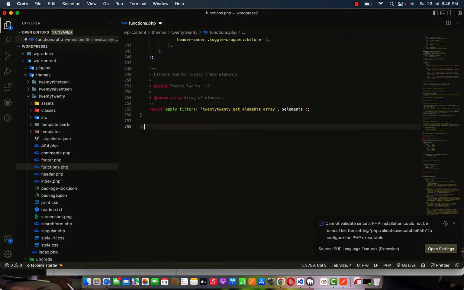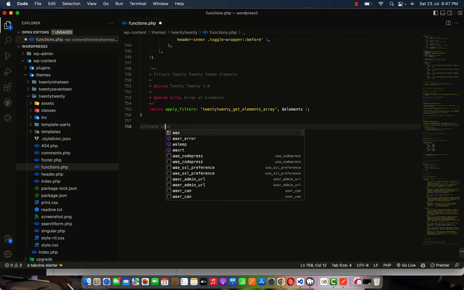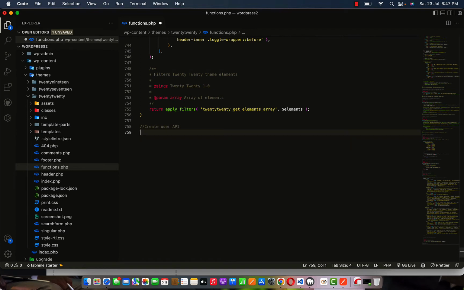Then over here, we are going to initialize the create user API. So here I'm going to have create user API. First I'm going to initialize the REST API interface, so I'm going to say rest_api_init, but I love to use classes. I love to use classes a lot. So please, let's dive into using classes and stop using the procedural method.